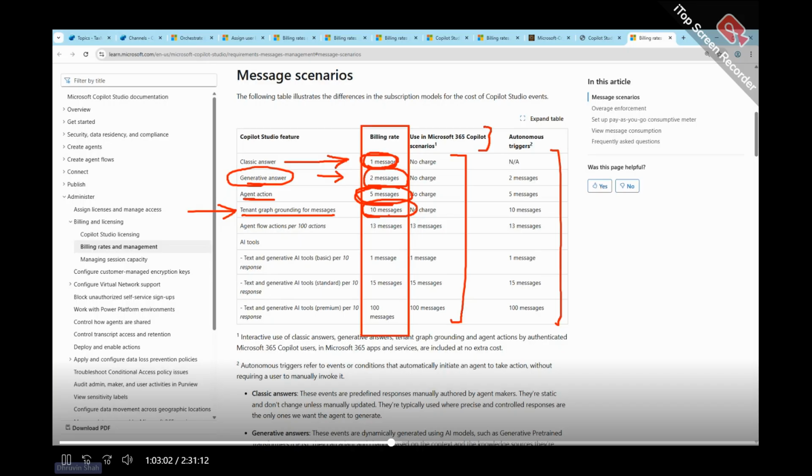So at that time it will consume 10 messages whenever you ask any question. Agent flow action, per 100 actions, so up to 100. Whenever you have any agent flow as well, which we haven't touched so far, when you use agent flow, it will consume 13 messages. And AI tool. AI tool is again different, one by one.